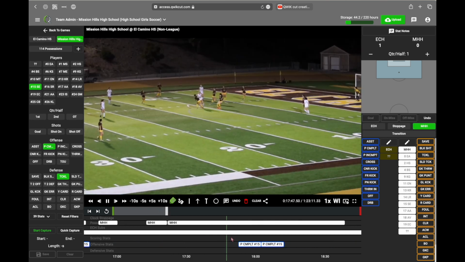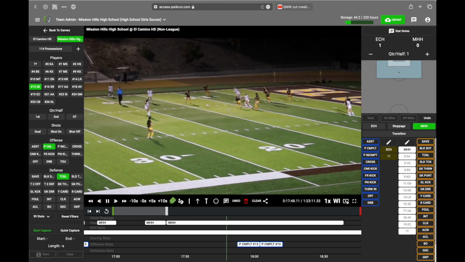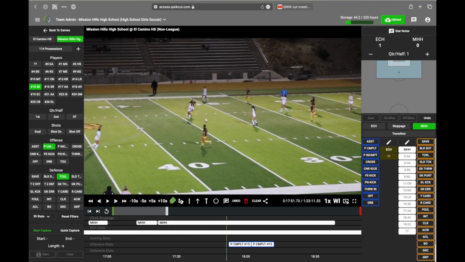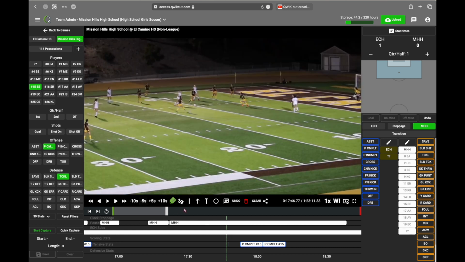Okay. So I'm going to look and see where to start. Looks like this is a good place to start. There she is right there. Okay, so I'm going to go back 5 seconds. You can see that you can go back a little bit of time. And then I'm going to click Start Capture.